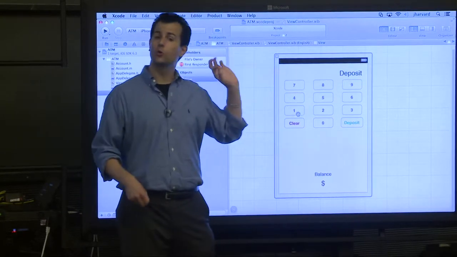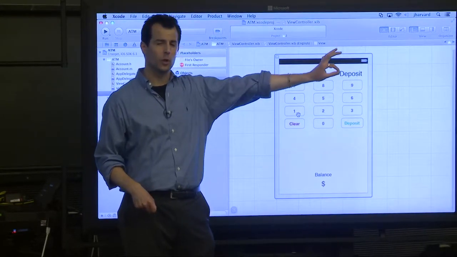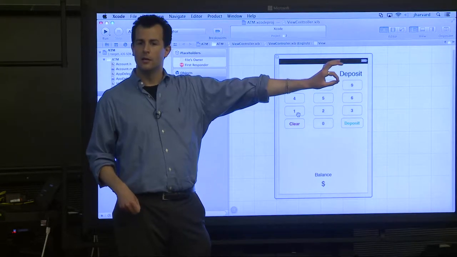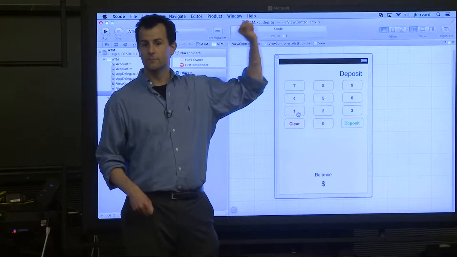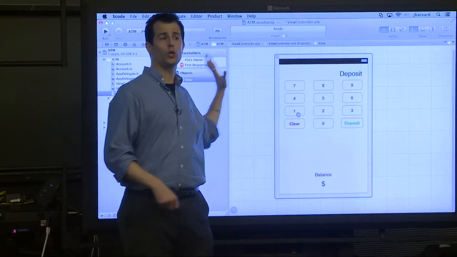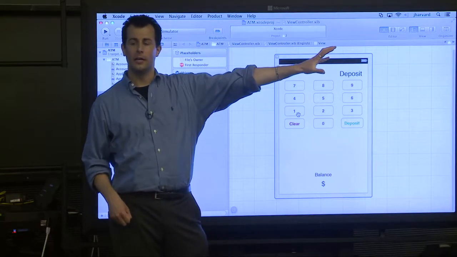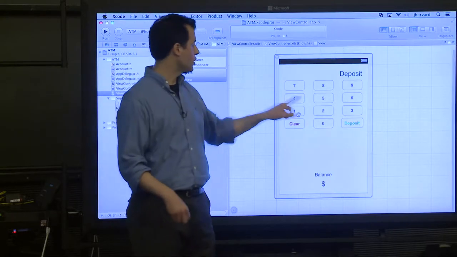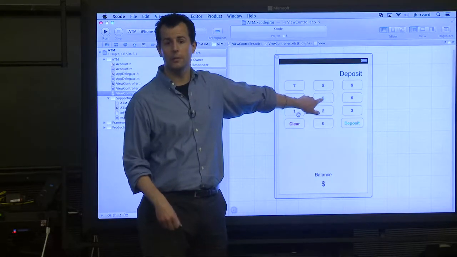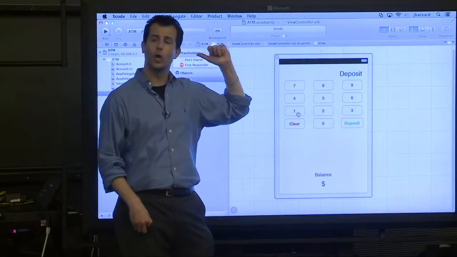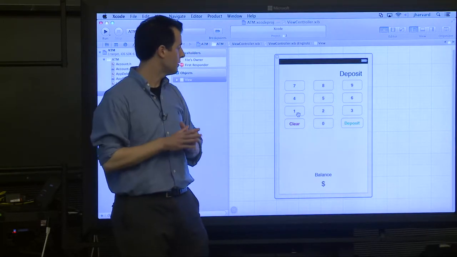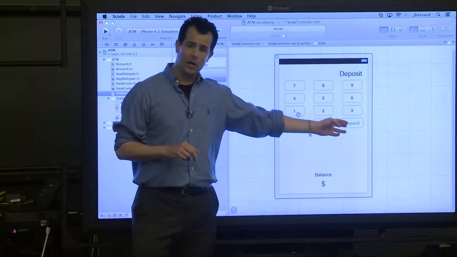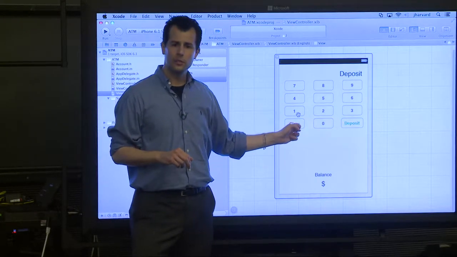So I somehow need my code to talk to my interface, which is going to require an IB outlet in that direction. By contrast, when I push a button, I want to trigger an IB action to my code. So I have some blue lines going in both directions, or we can do it purely in code, as we've seen. And then I have two special buttons, deposit, of course, and then the clear button.